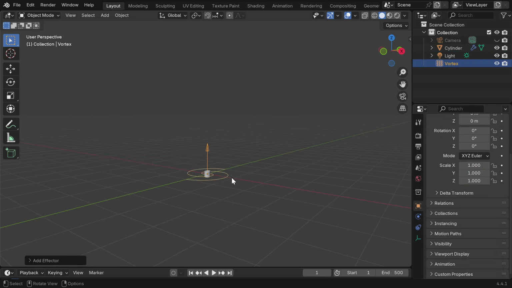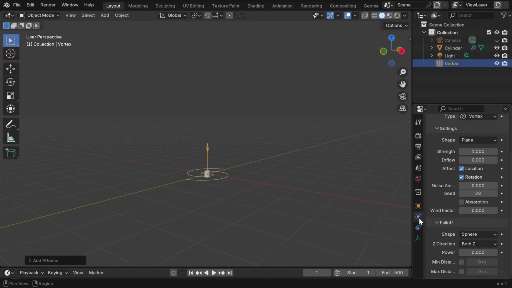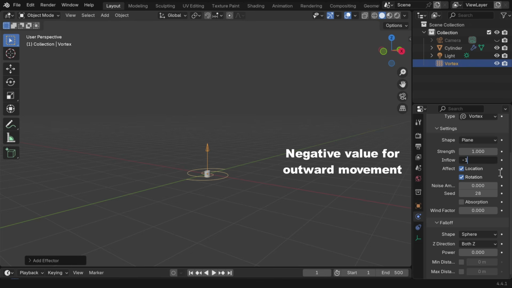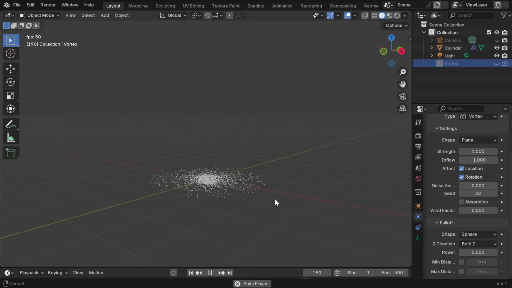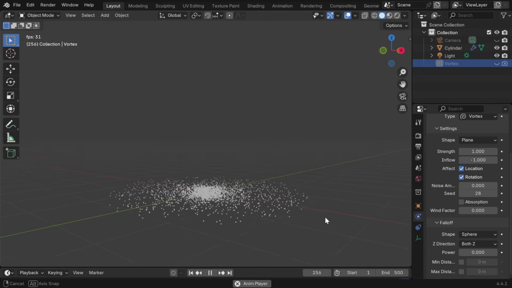It will create a swirling movement for the particles that are generated here, and its settings can be found in this Physics tab. The location and the rotation field should be enabled, and the strength can be just kept as 1. Then we need to change this inflow field, because we want the particles to spill out or scatter like this when they are gyrated. So we have to use a negative value in this inflow field to create an outward movement. This time the particles won't fall down, they'll spiral around the center due to the vortex force. It looks beautiful. In fact, you can also create an animation for a galaxy.